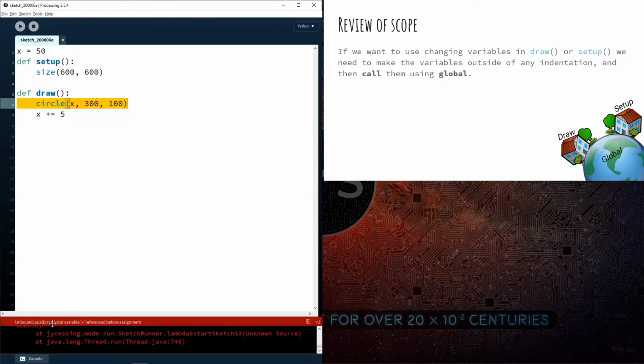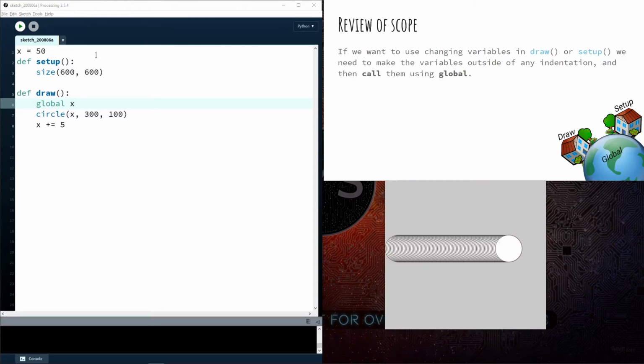Not quite sure if you can see that, but down at the bottom there's the red error here, and that is unbound local error. So that's telling us that in draw, it's looking for a local variable called x, but it can't find anything. And it doesn't know that it should look outside of draw for x. So the easy fix: tell it to look outside of draw for x by saying global x before using it. And when we run this, we get a ball that moves from left to right.